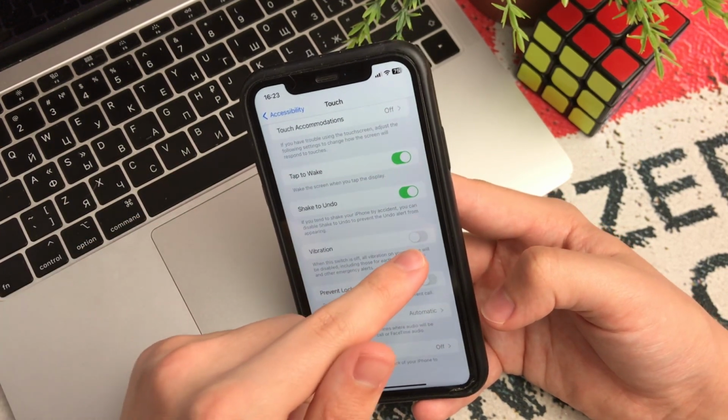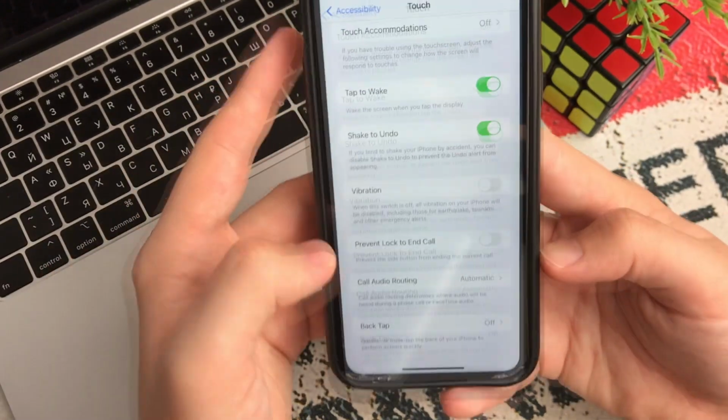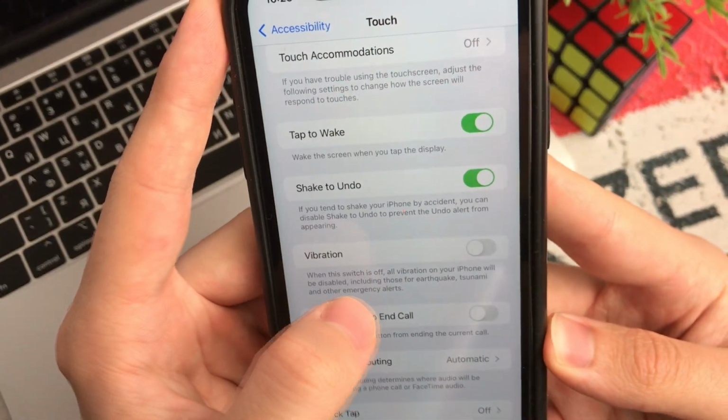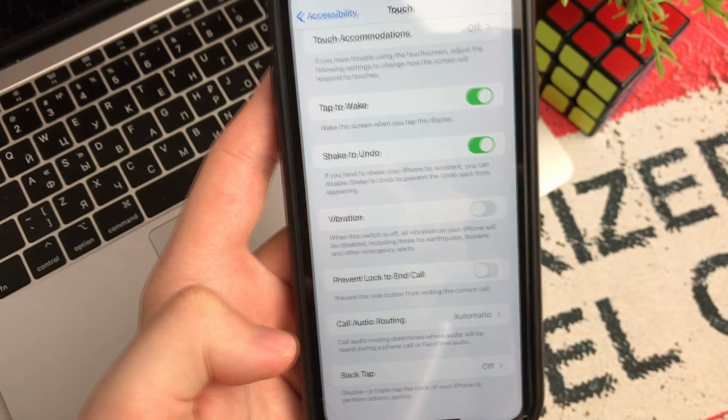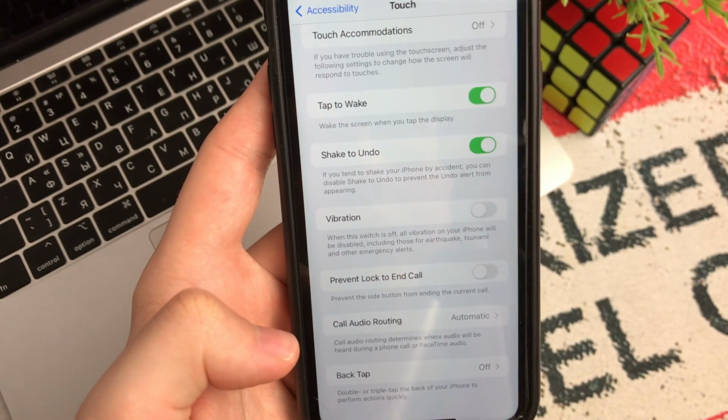If you want to turn on vibration, read what is written here, and then we can turn this checkbox on again. So that's the simple and working way.